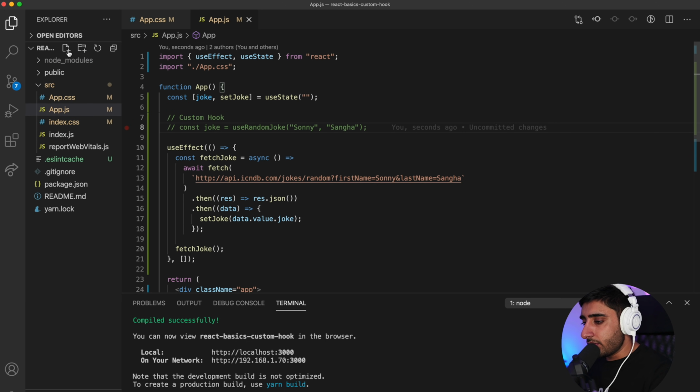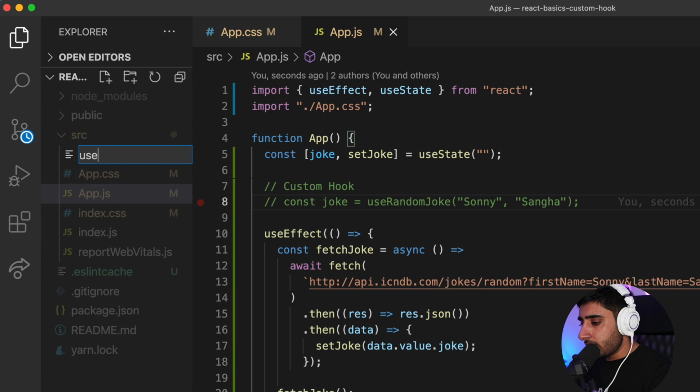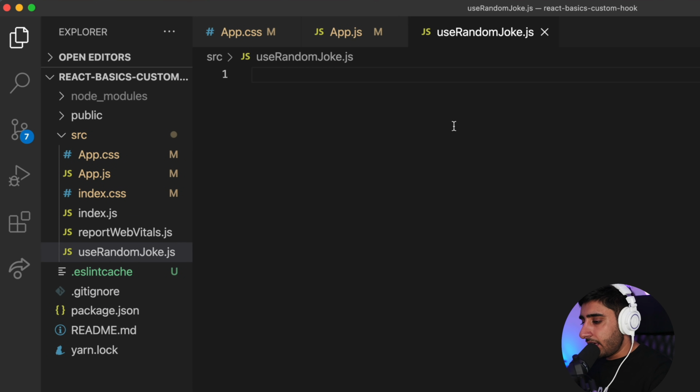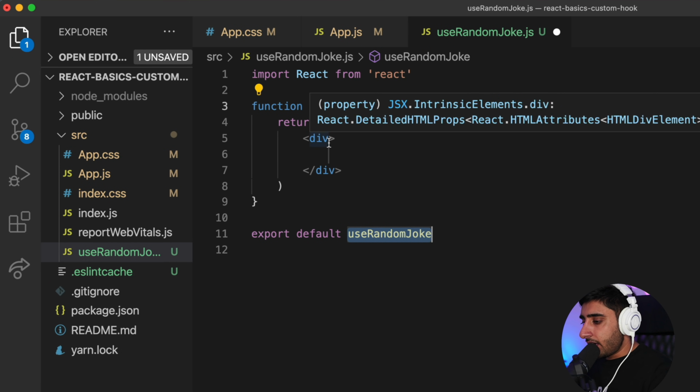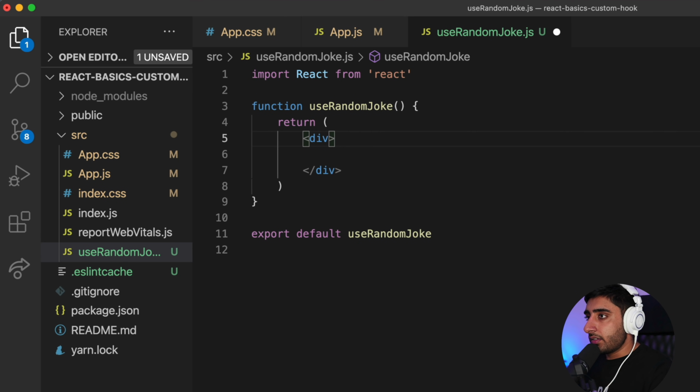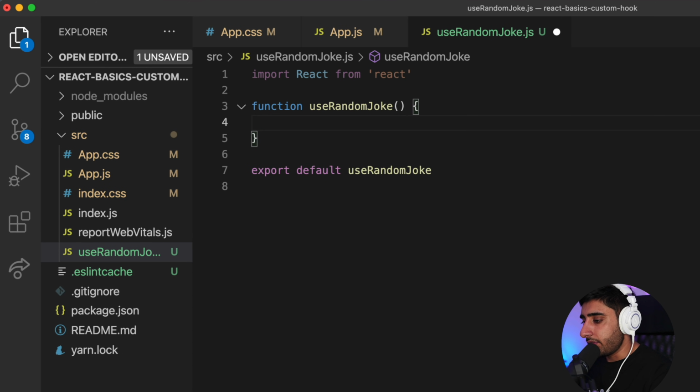But I'm going to create a new file, and I'm going to call this one useRandomJoke.js. And here I'm going to use our handy snippets tool, so I'm going to say RFCE. If you haven't got the snippets, then make sure you install those. You can see it's simply a JSX return, so we don't actually need the return block over here.